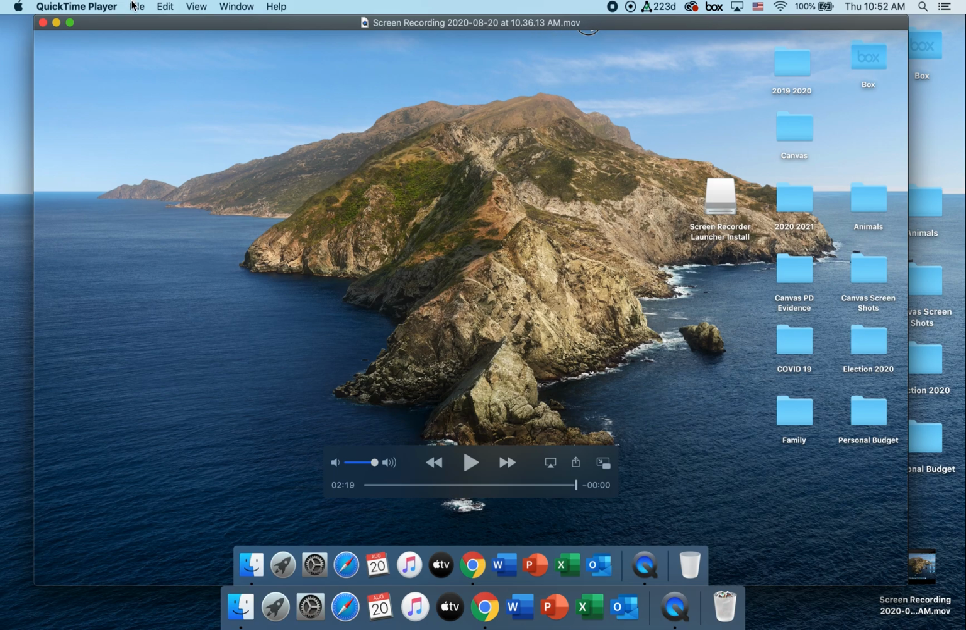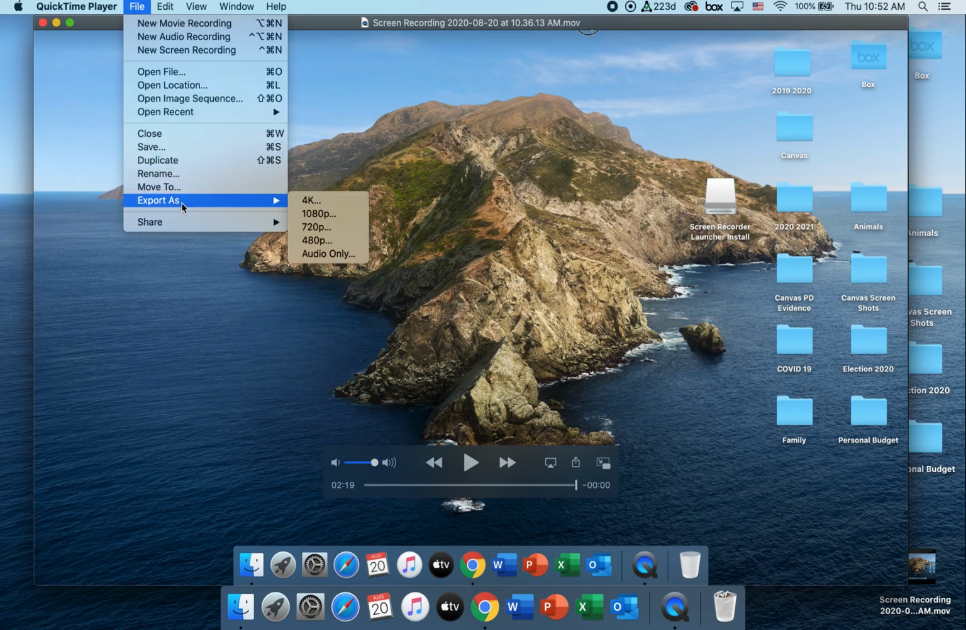One of the things that you want to do with that particular screen recording is export it. And that's essentially telling the computer how you want that file to be saved. So you have a couple of different options. You can save it as a 1080p, 720p, 480p. That's actually about the file size and the resolution size of the video.